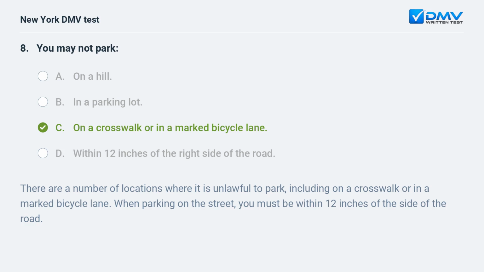C. On a crosswalk or in a marked bicycle lane. There are a number of locations where it is unlawful to park, including on a crosswalk or in a marked bicycle lane. When parking on the street, you must be within 12 inches of the side of the road.